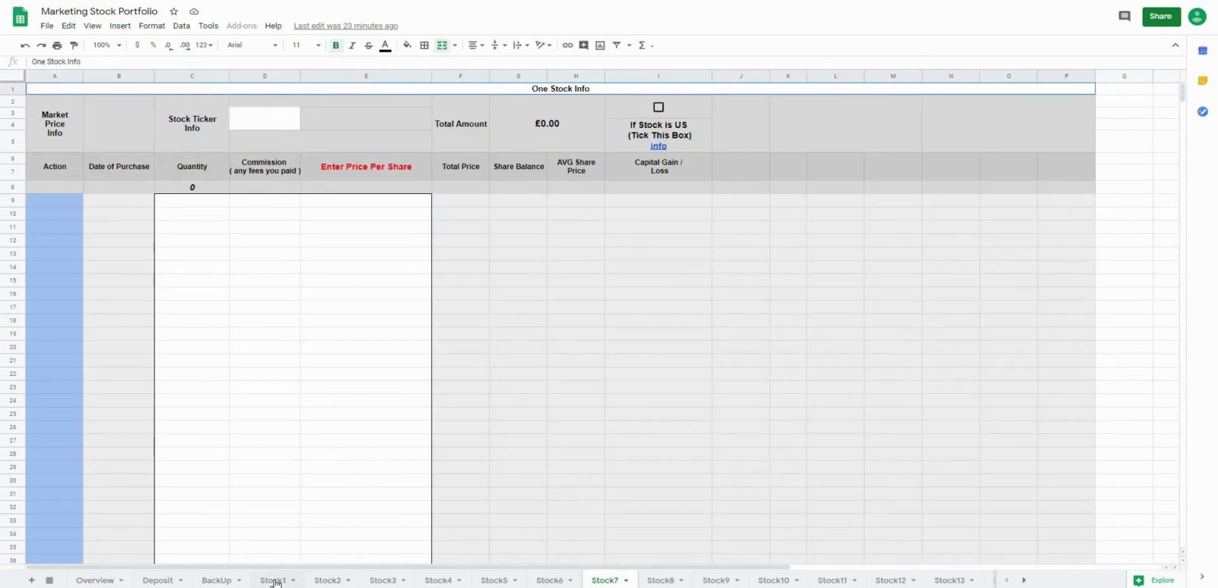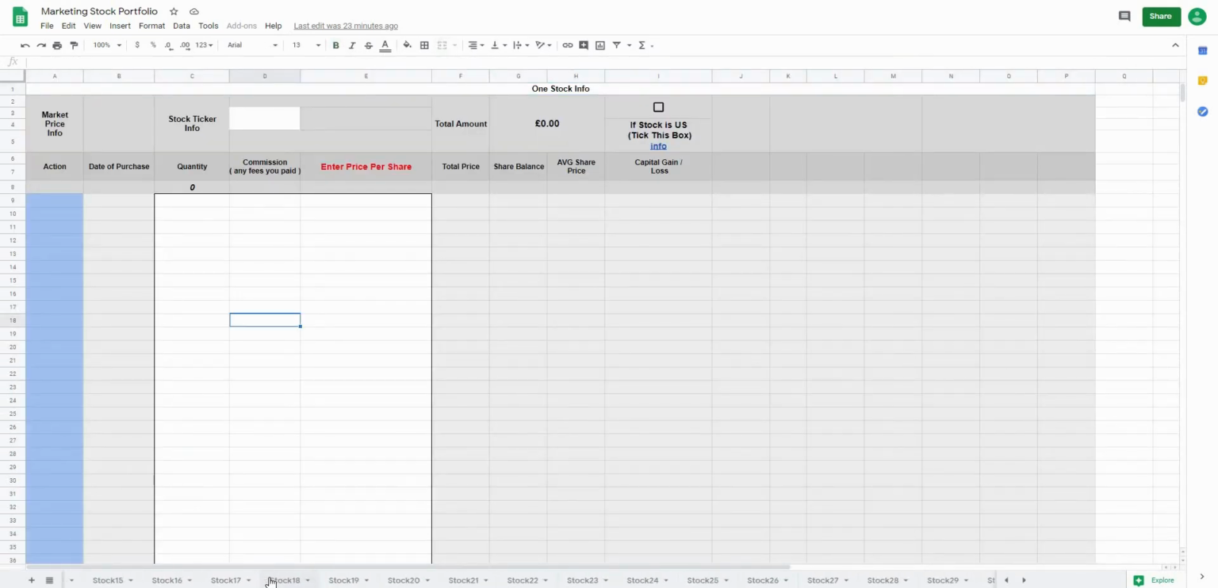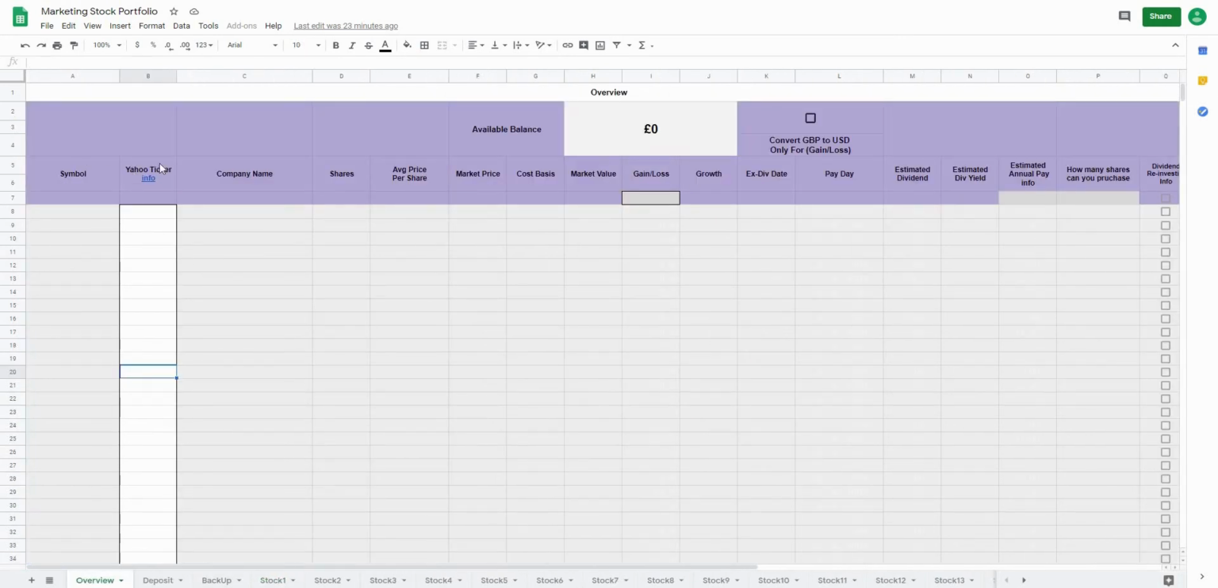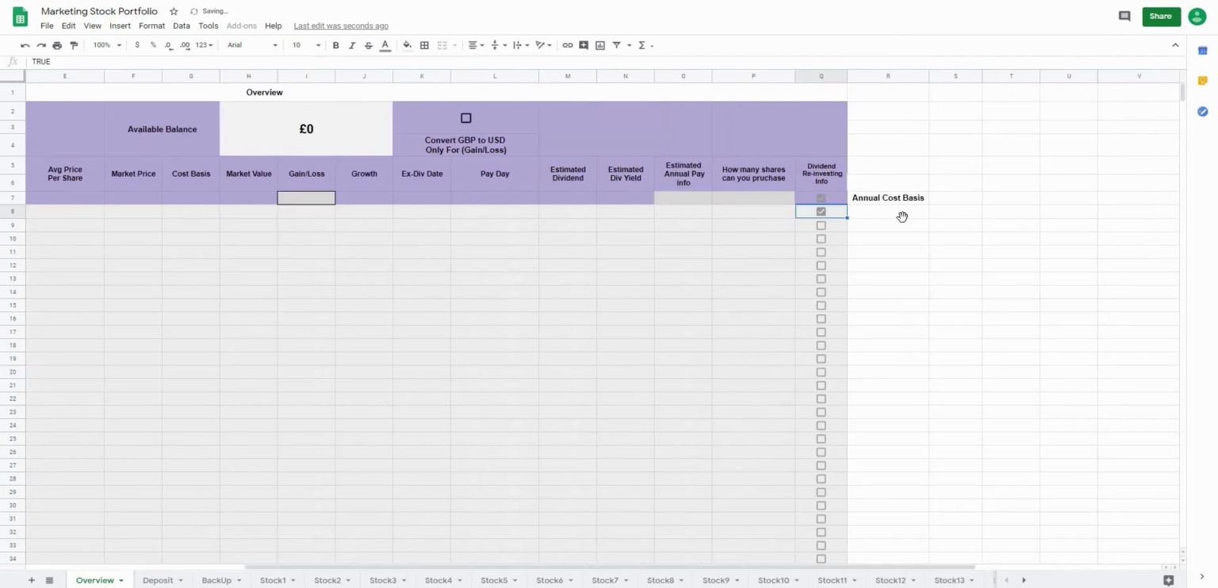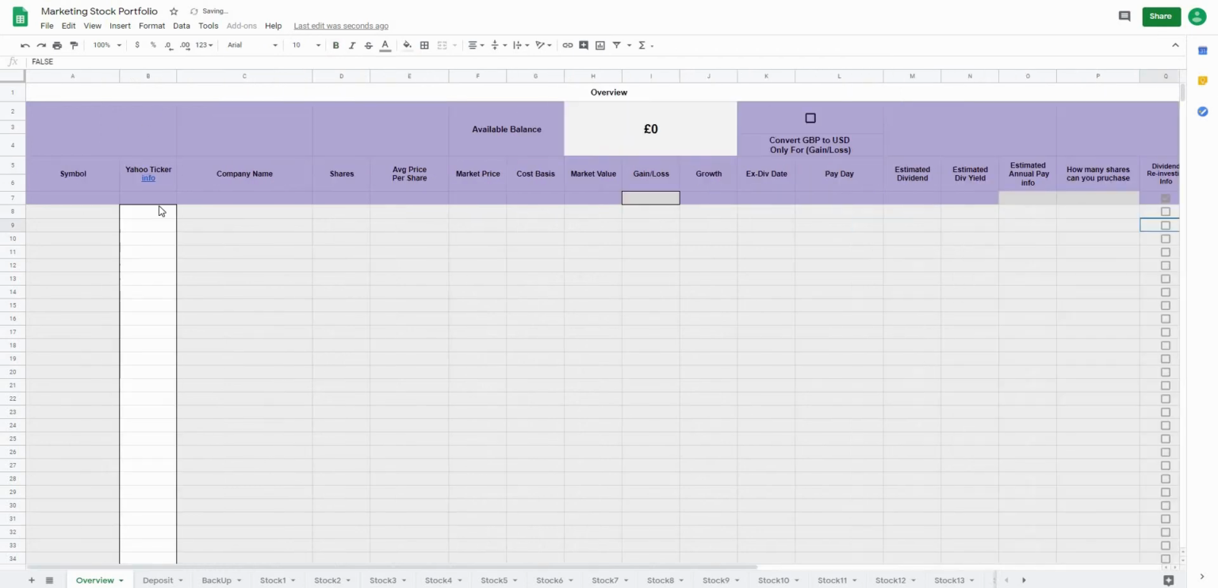The spreadsheet does it all for you, so you can have it on your iPhone, a tablet, iPad, or computer, anywhere, as long as you have Google and access to the internet. As you can see here, there are several options of what this will track, like average price, market price, cost basis, gain and loss, dividend, ex-dividend date, payday, even dividend reinvestment, and a lot more I didn't mention. As you watch the video, you'll see what I mean.